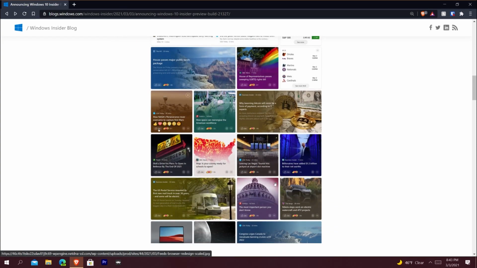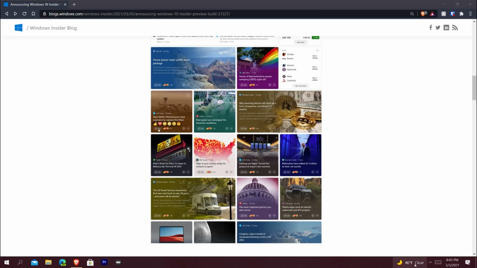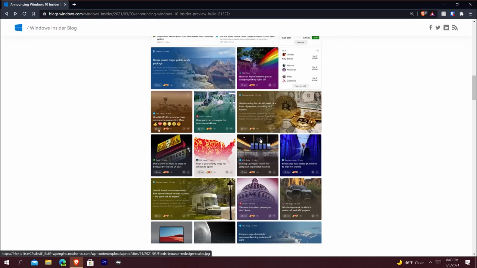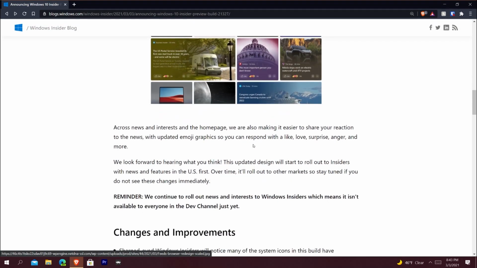Again, I don't have any of these layouts. I don't have any of these designs on mine at all. Mine are still, even on my Edge browser, just the block one, just like how it used to be. So it's kind of strange that I still have it like that, but hey, they're rolling it out little by little to people. It says we'll continue to roll out news and interests to Windows Insiders, which means it isn't available to everybody in the dev channel just yet.